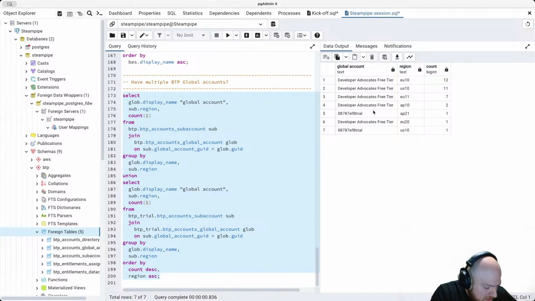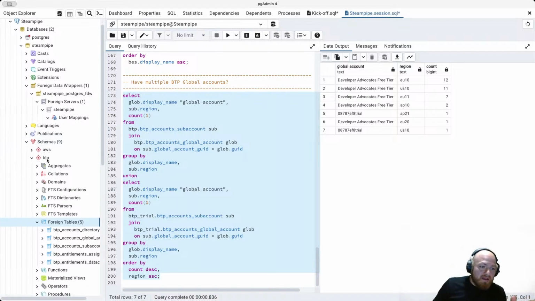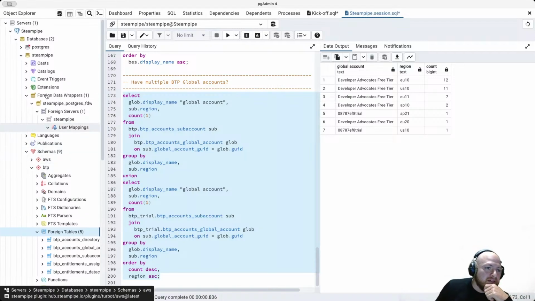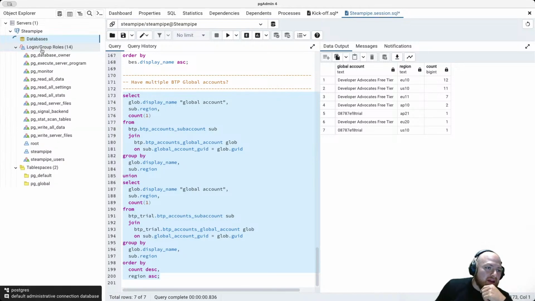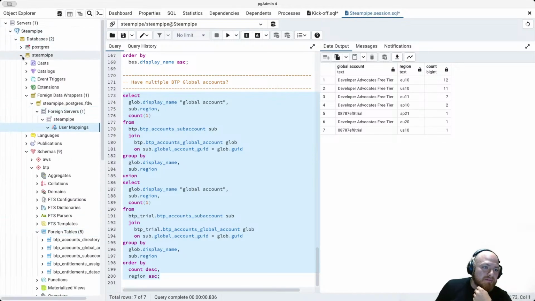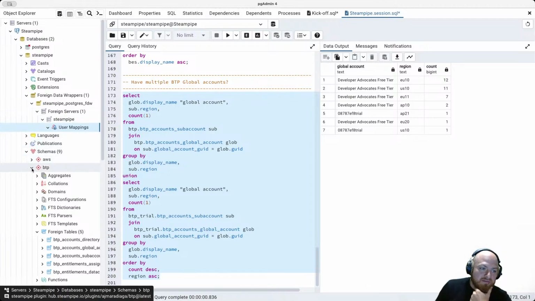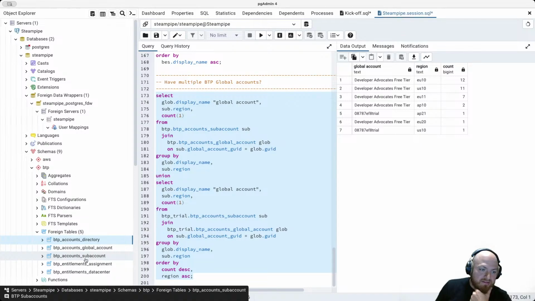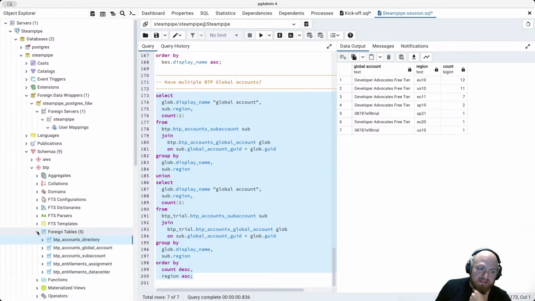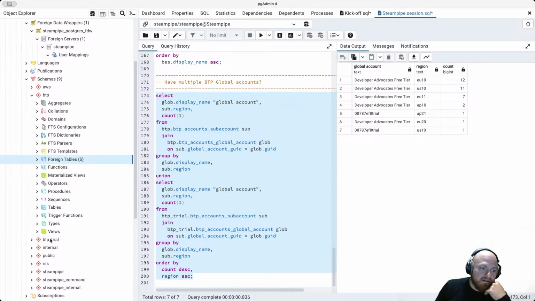Now, this is cool because in the end, this is a Postgres database, right? As I was showing you before, and apologies that I didn't show you this earlier, but let's just refresh this. You can see that here I'm connected to this Steampipe server. We have a Steampipe database, and within it, we have the concept of foreign data wrappers. And this is what's being leveraged, right? You can see that there are different schemas. In this case, for example, BTP. My BTP has the foreign tables, BTP accounts directory, BTP global account, sub account, and this is what I'm able to query. This is just using Postgres functionality, okay?